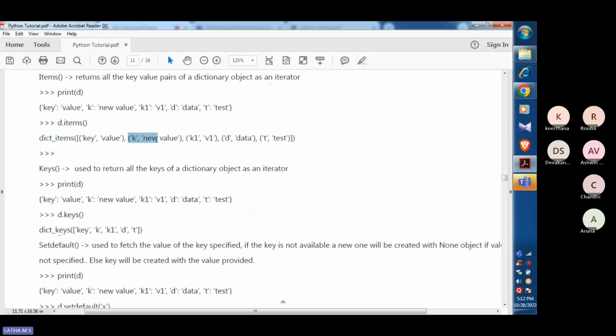That is the uniqueness of key values using the keyword items. In items, everything will be put in a bracket. So that is items: it returns all the key-value pairs of a dictionary as an iterator. So that is the property of items.